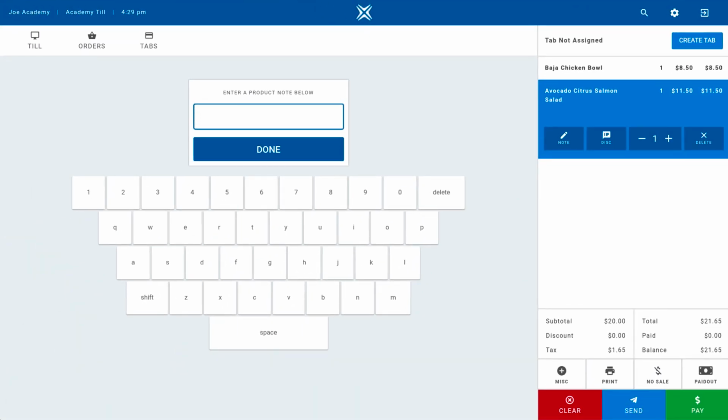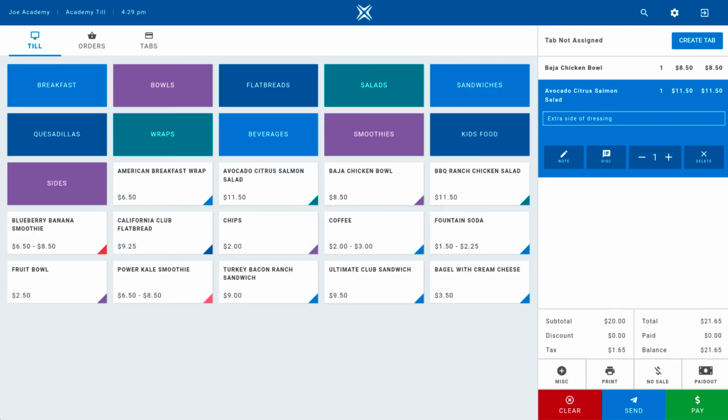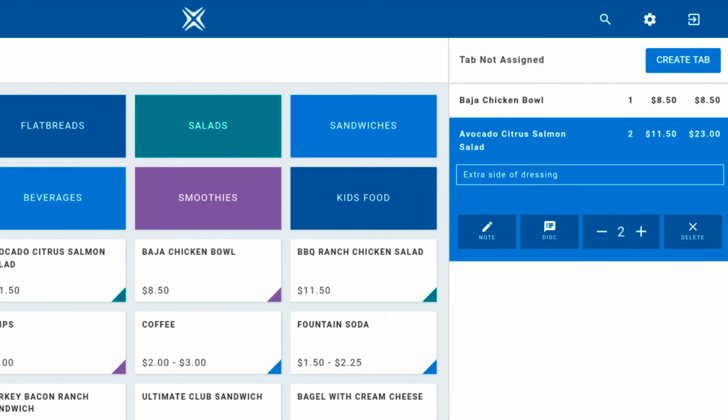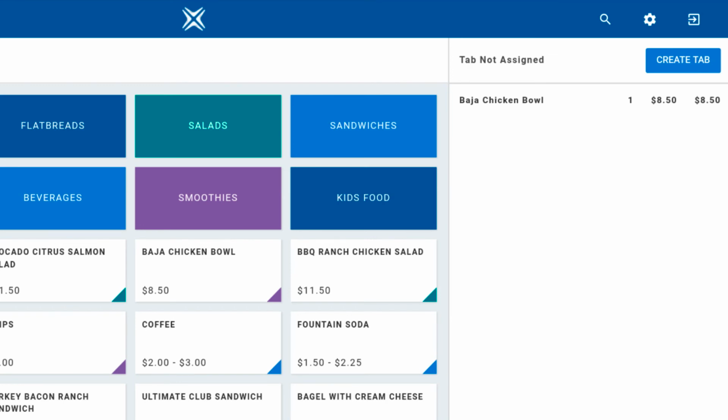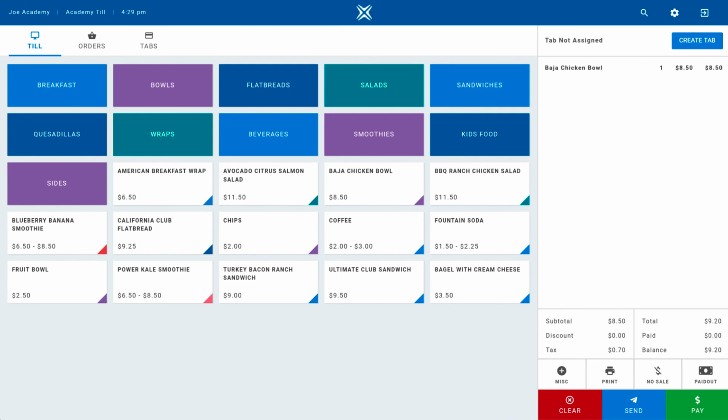Simply tap Note, type in the custom note using the built-in keyboard, and then tap Done. You can also increase or decrease the quantity by tapping the plus or minus buttons in the quantity selector. Or if you want to remove the item entirely, tap the delete button. That wraps it up for this tutorial on adding items to the cart. Check out the subsequent videos to learn how to apply discounts, accept payments, and much more.